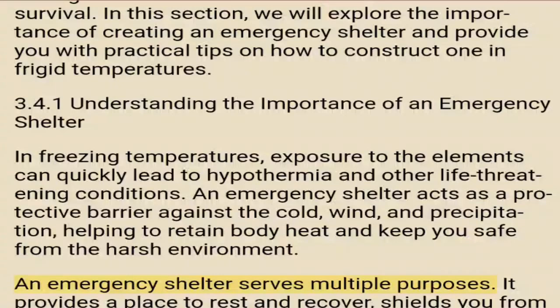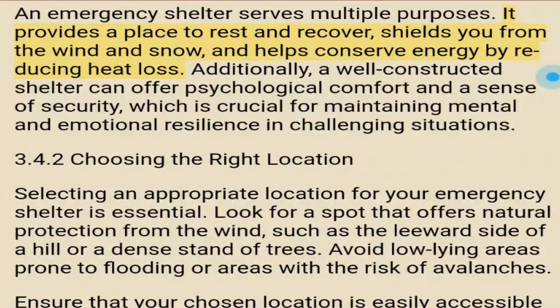An emergency shelter serves multiple purposes. It provides a place to rest and recover, shields you from the wind and snow, and helps conserve energy by reducing heat loss. Additionally, a well-constructed shelter can offer psychological comfort and a sense of security, which is crucial for maintaining mental and emotional resilience in challenging situations.